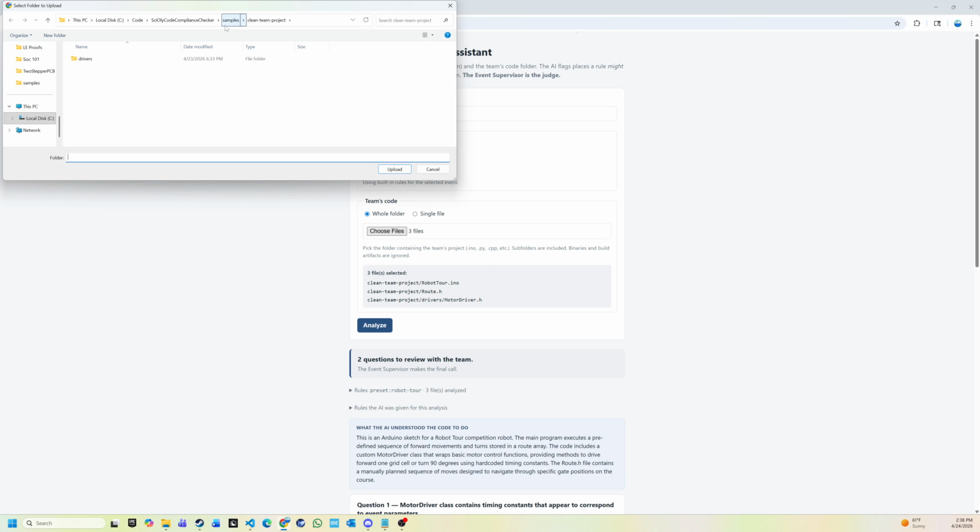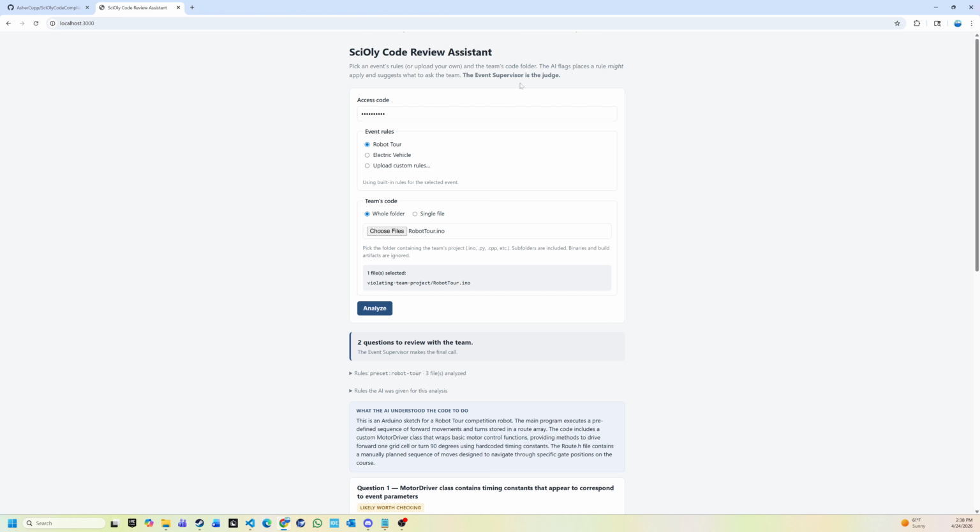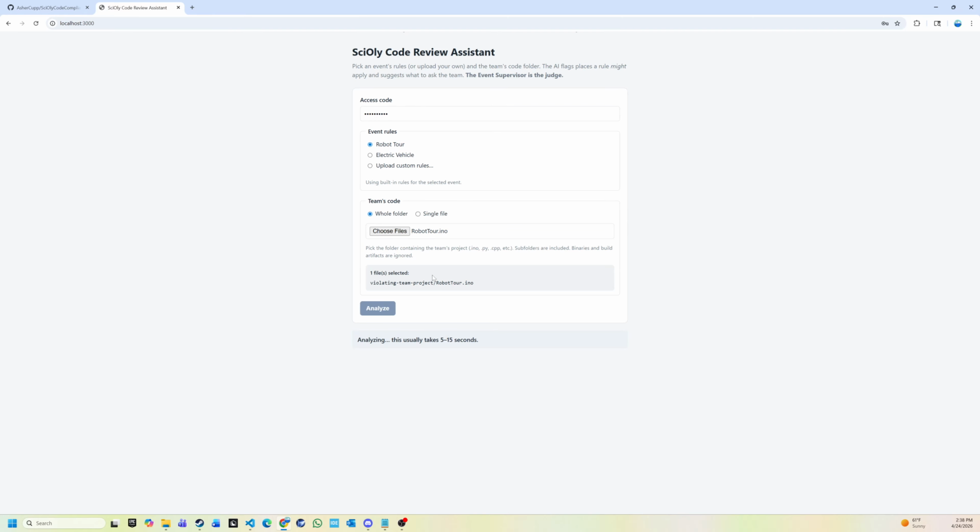That was the clean example, that I didn't expect to be breaking any rules. This is the violating team example I'm about to do now. Also, in terms of the rules that I'm using here, there are 3 defaults: Robot Tour, EV, and you can also choose custom and upload your own .next file.